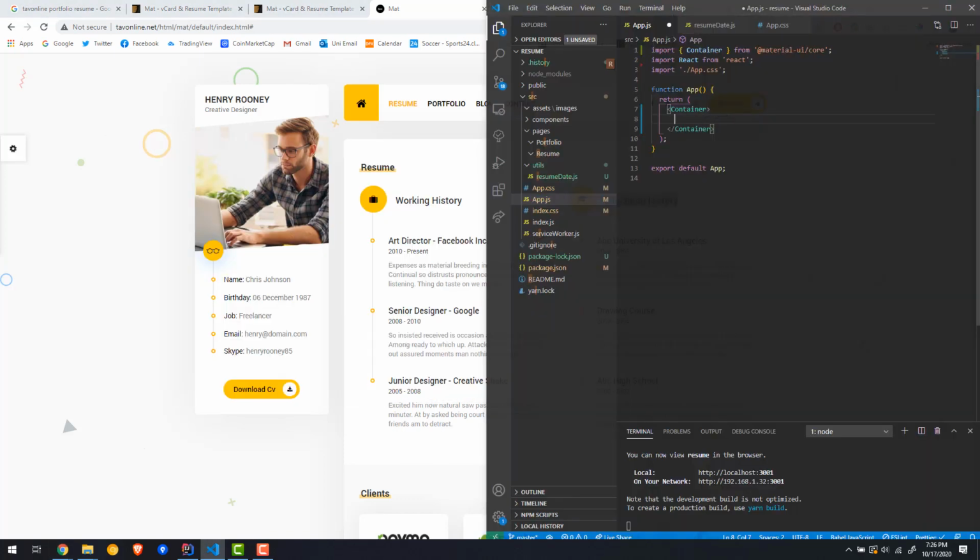So what we're going to do is we're going to have the container, right? Inside the container, we're going to have 2 columns. So we're going to call it grid. So we're going to have to import grid as well. So it's going to import grid from Material UI. We're going to call this a grid container, and I'm going to explain why.